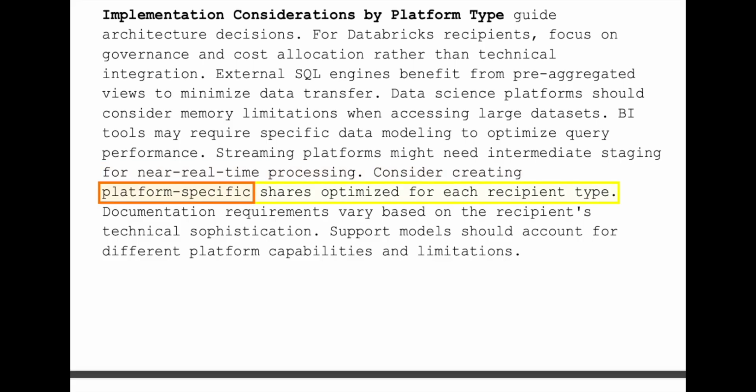Consider creating platform-specific shares optimized for each recipient type. Documentation requirements vary based on the recipient's technical sophistication. Support models should account for different platform capabilities and limitations.